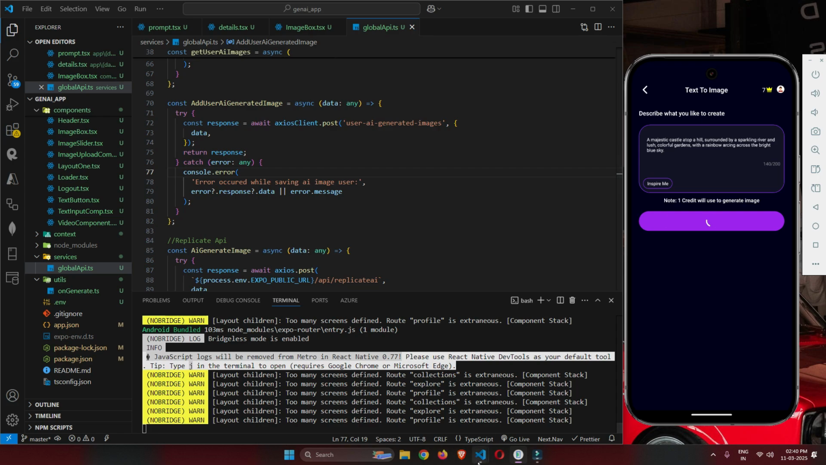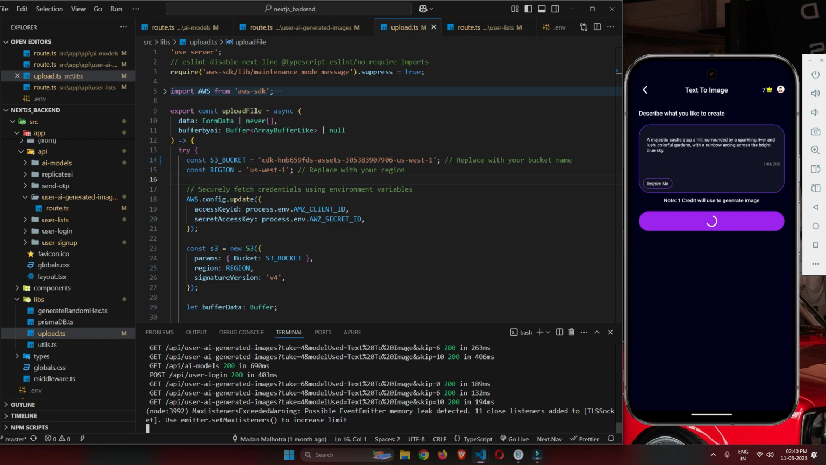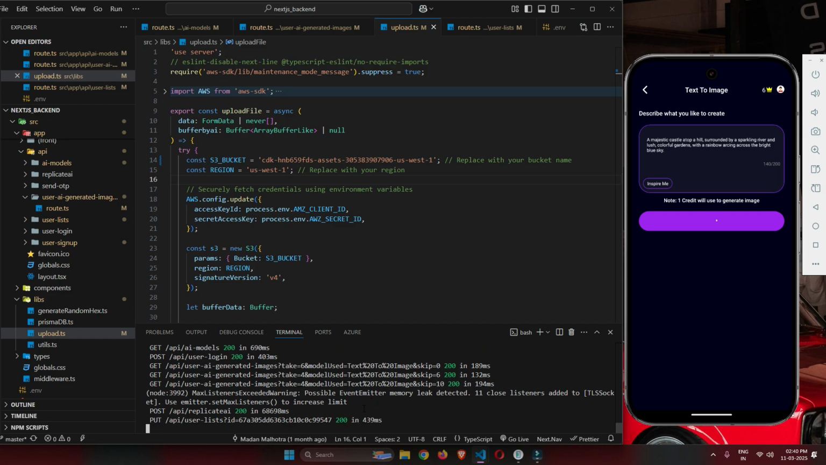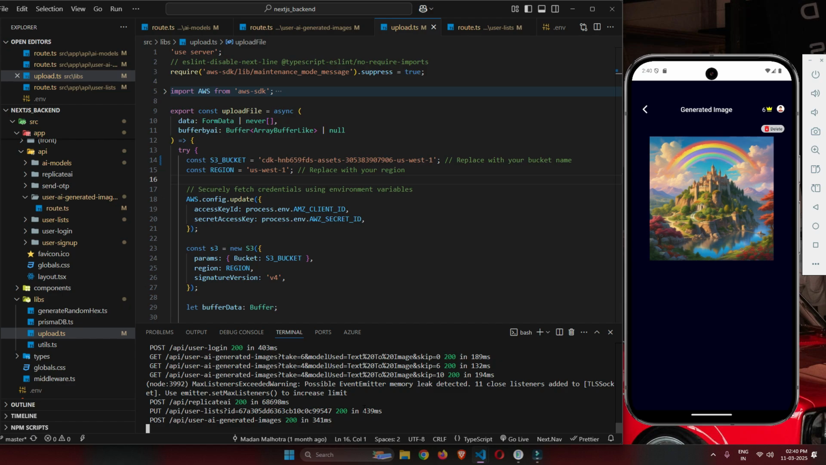It's taking too long, so let's check on the server side. Okay, it's 200. Let's wait some more time. Okay, so something is happening, maybe it's because of that binary sending through the server, so that's why a memory leak detected. Yeah, this will be fixed. Okay, so our image is generated, and if you see here, one credit is minus from our actual credit. It was 7 and it's now 6.